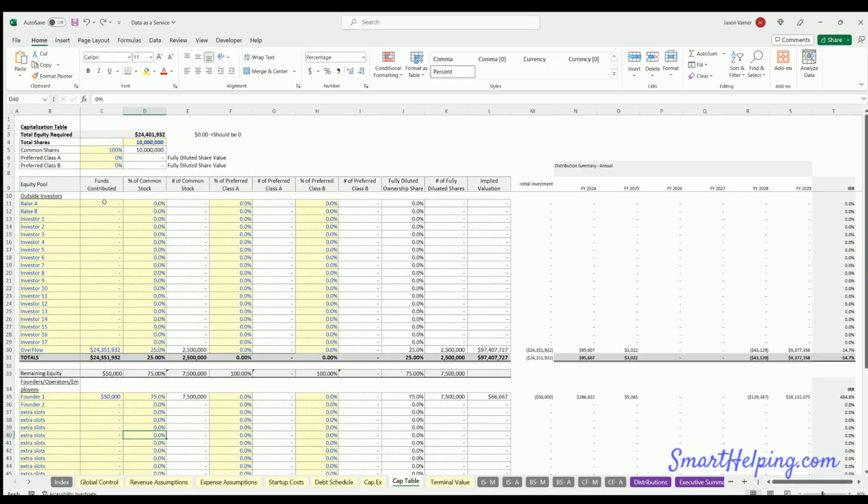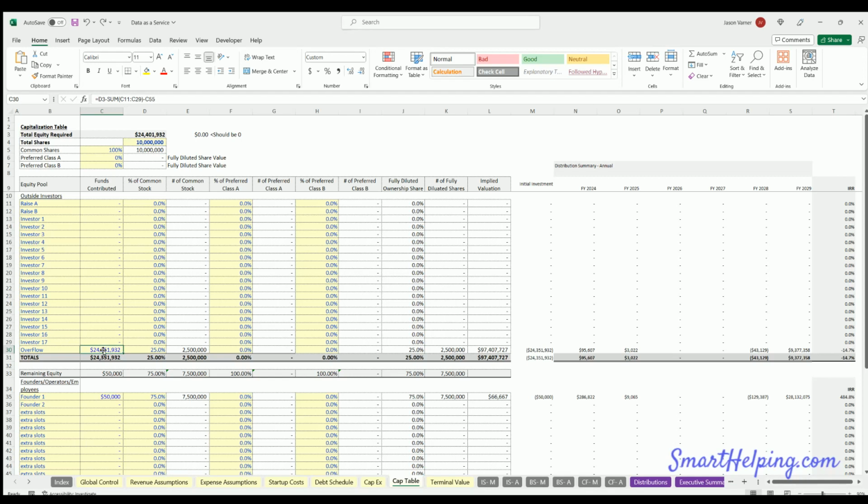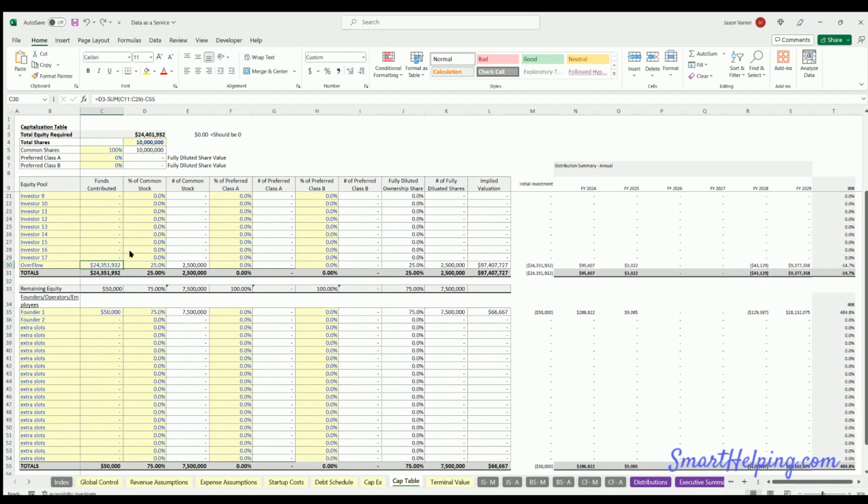Cap table we went over. You can define, in this case, 24.4 million minimum equity required, how much is coming from different investors, how much is coming from owners. This is overflow. If you want to just have this go to the owners, you can just hit copy here, paste values. Now you can see that it zeroes out, because this formula is just taking the minimum equity against the total raised in all other sources to get the remaining amount of the overflow.